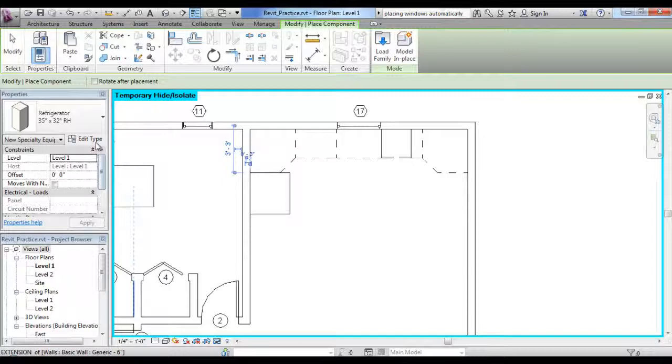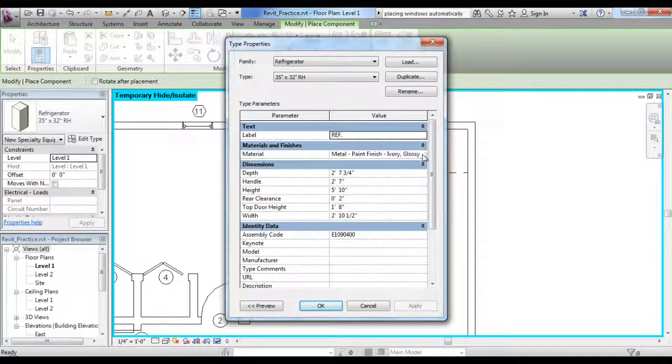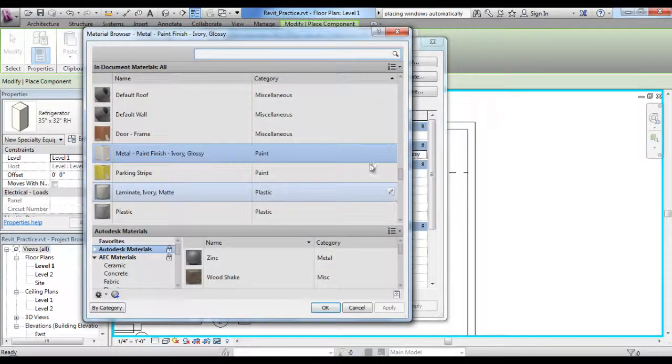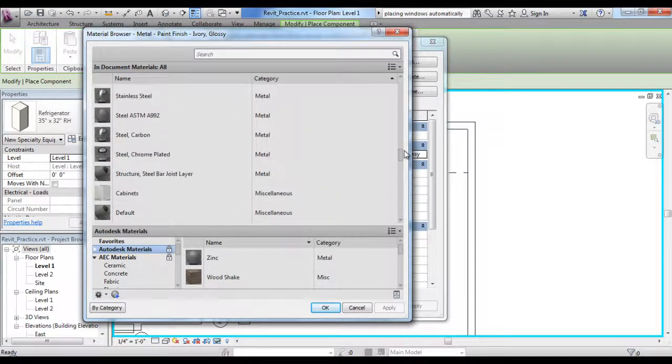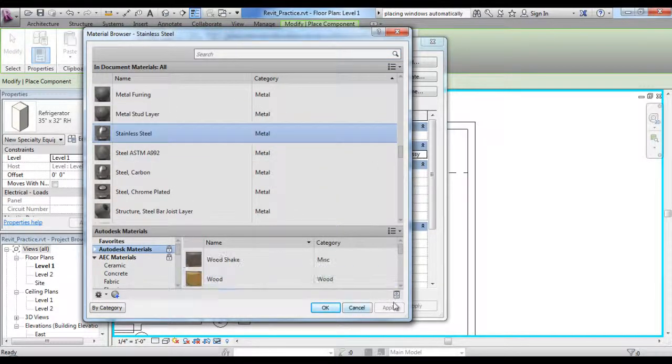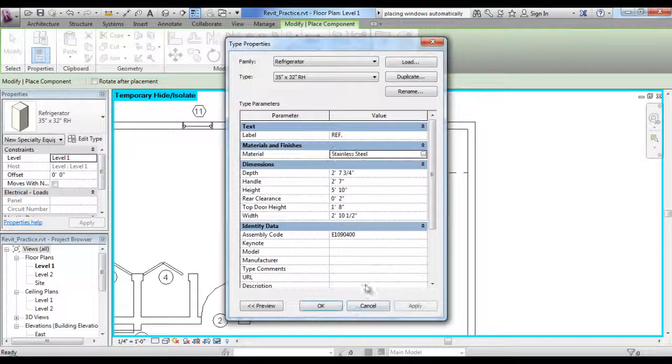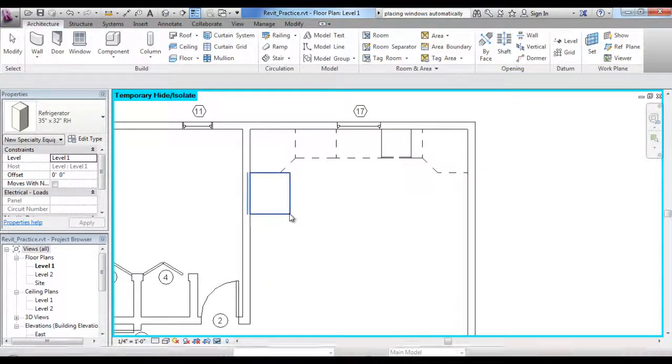Okay. Edit type real quick. We don't want that ivory either. Remember, we're going with some stainless stuff. So let's go find our stainless steel. Okay. Apply and okay. All right, now here's the interesting thing about refrigerators.